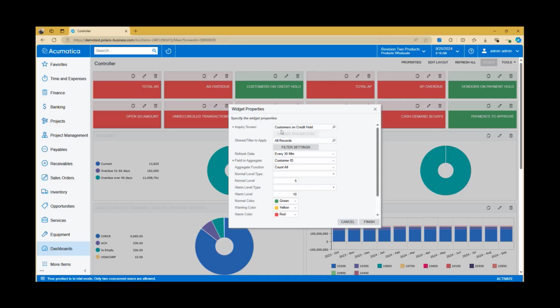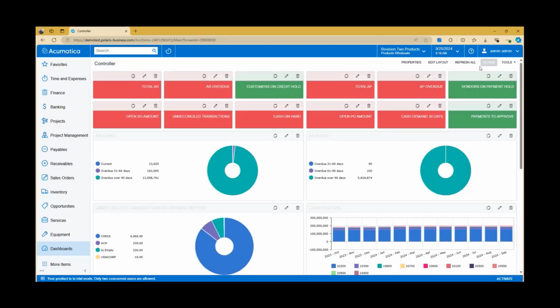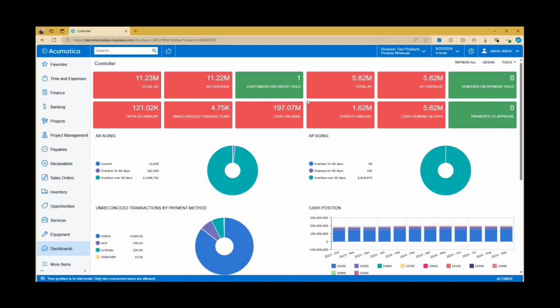So I can see the inquiry screen in which this is coming from, any filters, how often the data gets refreshed, what color I would like to make these. We have this set up as a traditional stoplight, but I could make this purple, pink, and blue if I wanted something different. I can also choose how I'd like to see it, if I want a meter or a scorecard. And with these different graphs at the bottom, we can make these bar, line, circles, all sorts of different things, as well as our caption. If I go ahead and press cancel, it will bring me back to my design option. And if I close that out, I'm back to my normal screen.